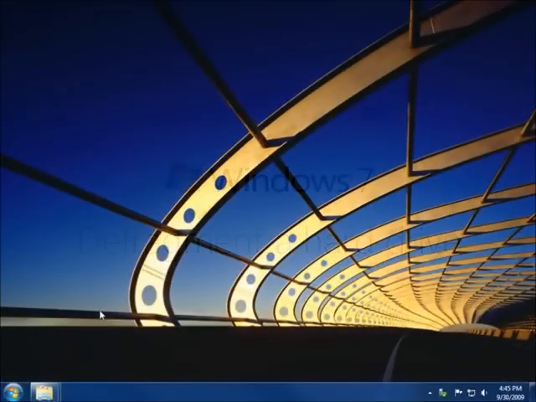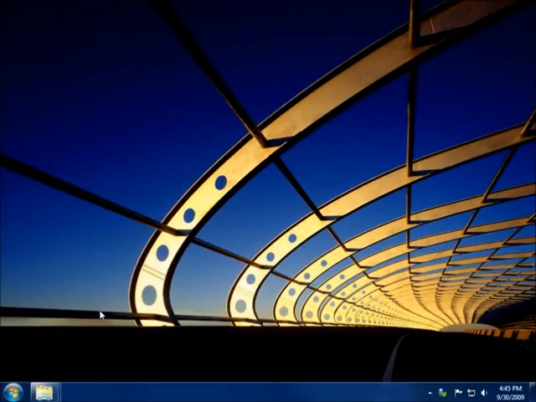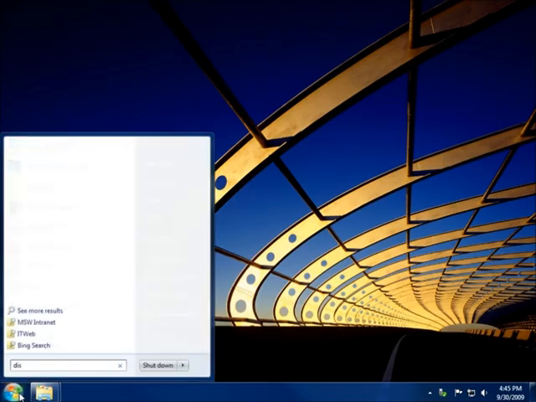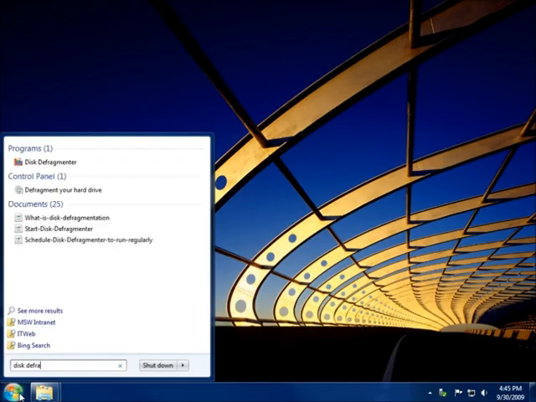Disk Defragmenter automatically defragments your hard drives on a weekly basis, but you can choose to run Disk Defragmenter manually. One reason you might want to do this is if you have an external hard drive that's not always connected to your computer. You can check to see if the hard drive is fragmented, then defragment it if necessary.